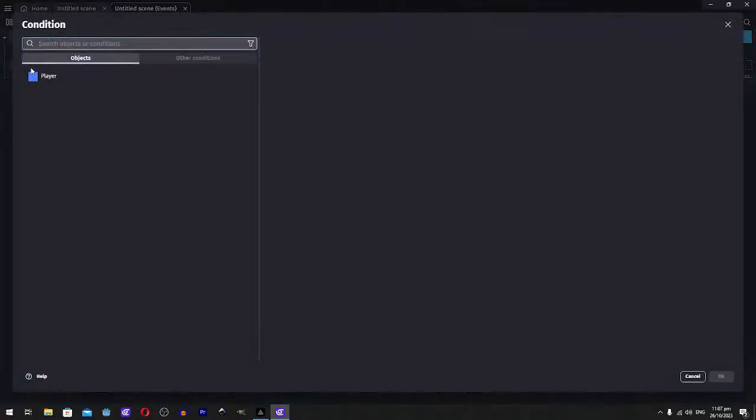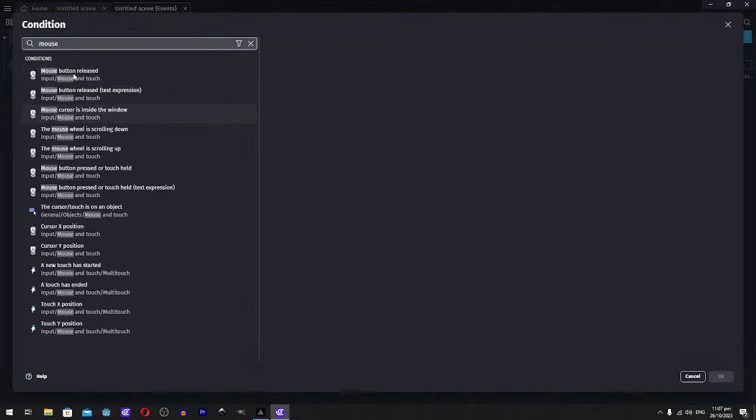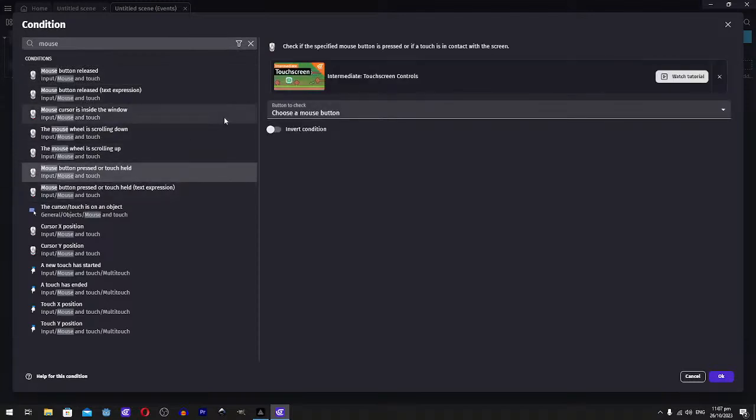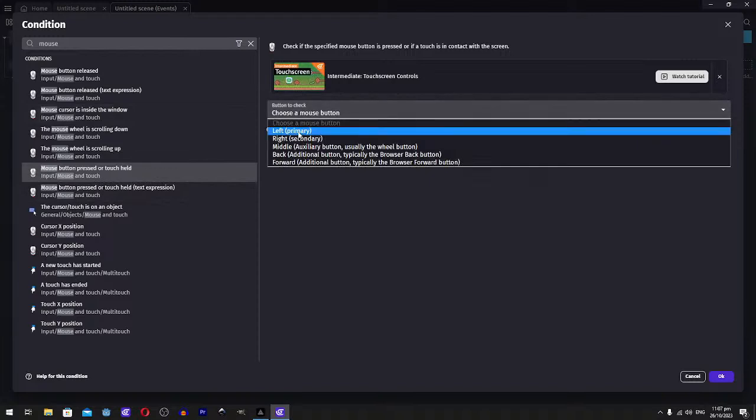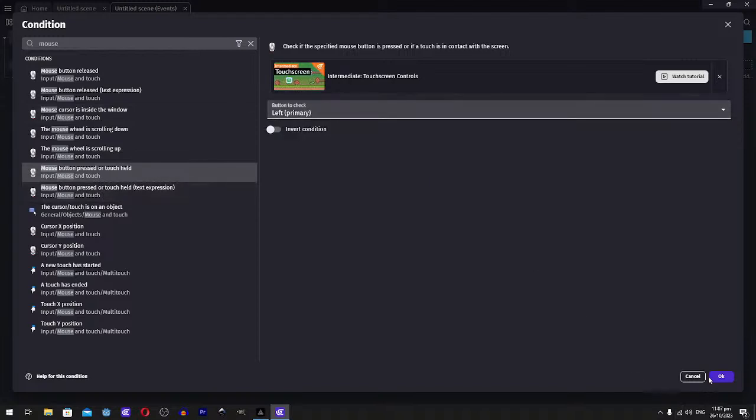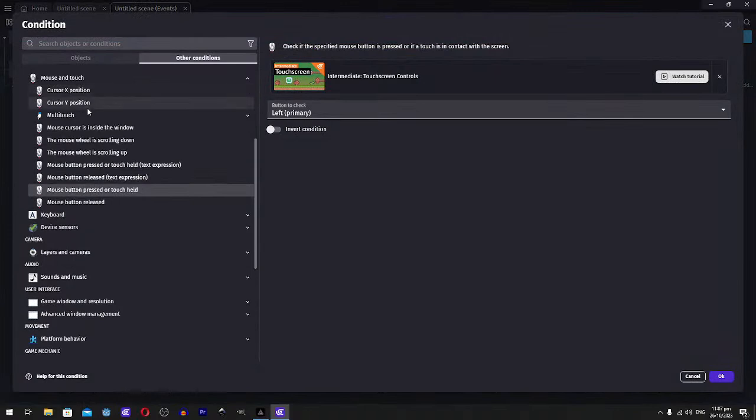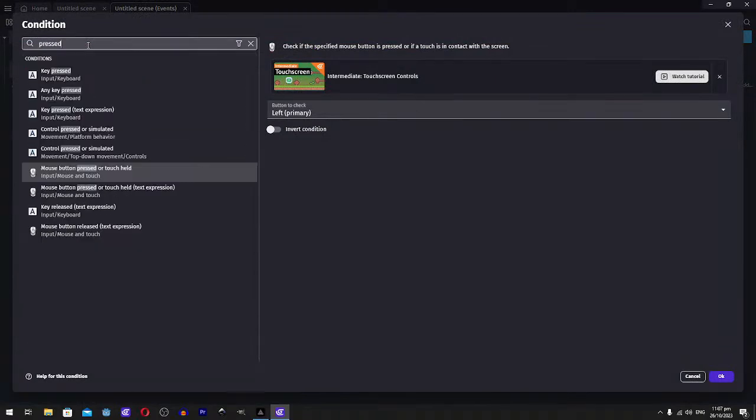So if I press, if mouse button pressed, I just want mouse button pressed. If mouse button is pressed or touch held, let's just do that. Left primary. If the mouse button is pressed, but I don't want that. I want just pressed, like pressed. Mouse button pressed or touch held, mouse button released.